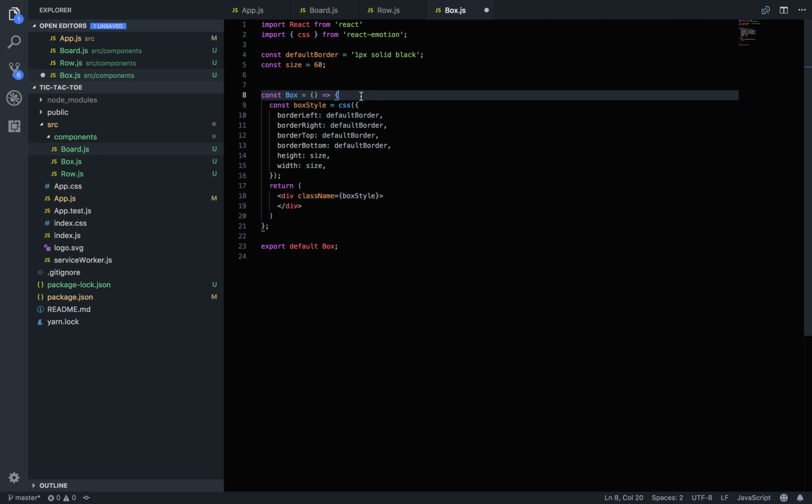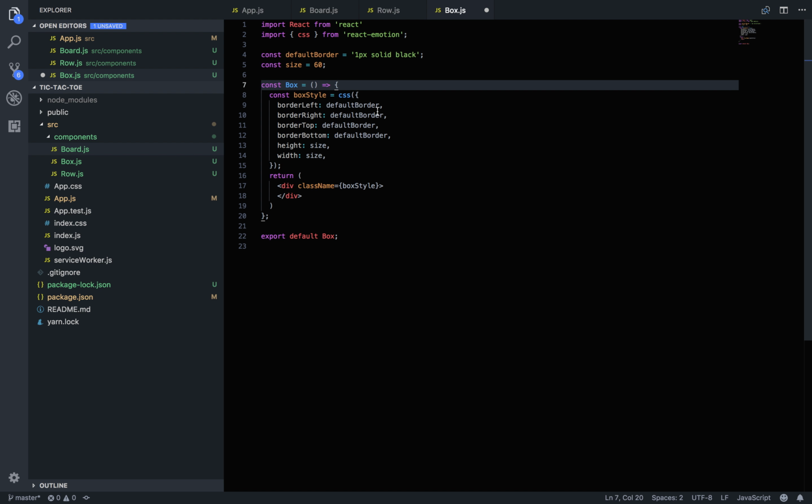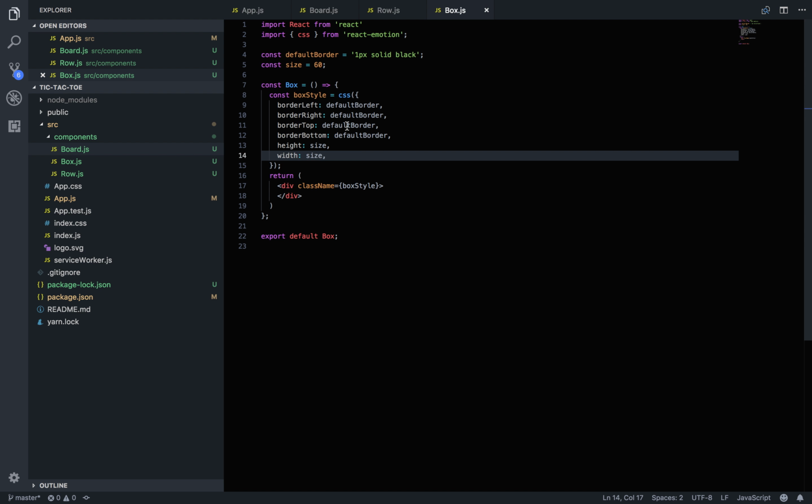The reason we do want that here is we are actually going to conditionally render these borders depending on the position of the box. So if it's a corner box, we omit two of them. If it's a top box, middle box, or bottom box, we omit one of them, that kind of thing. So let's figure out how to do that now.